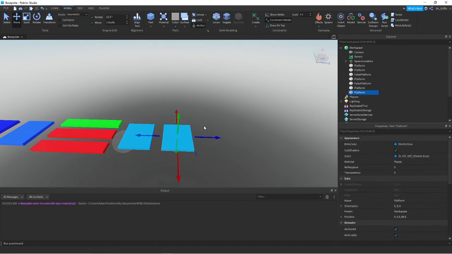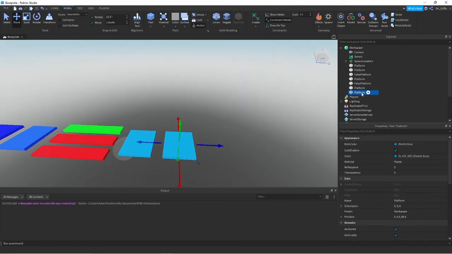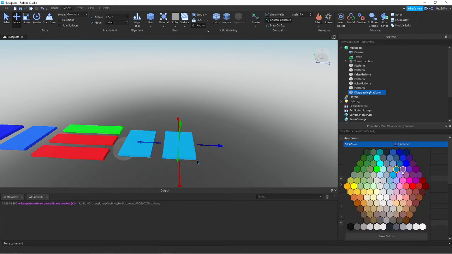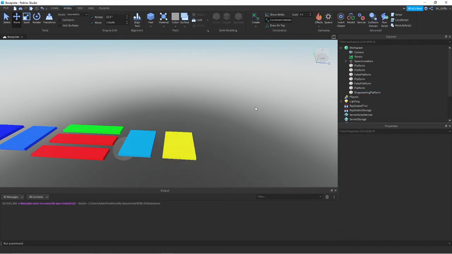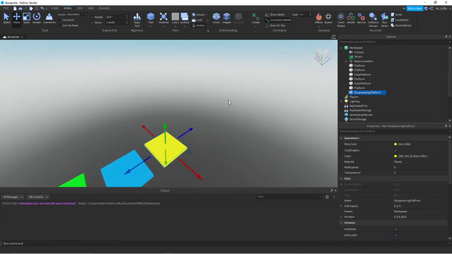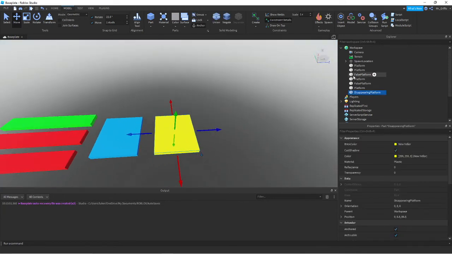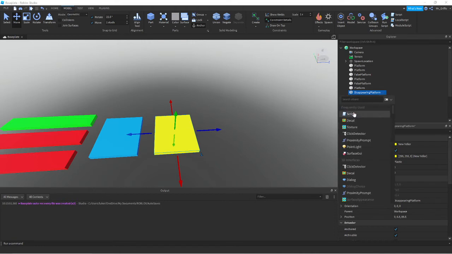Right, this is going to be our disappearing platform. So let's rename this one. I'm going to do this one up here and call this disappearing platform. Let's hope I've spelt that correct. And we'll make this one yellow. There we go. Okay, now to make this disappear, we are going to add a script.